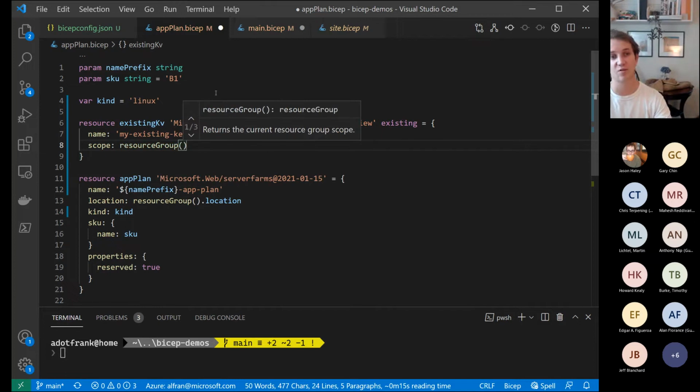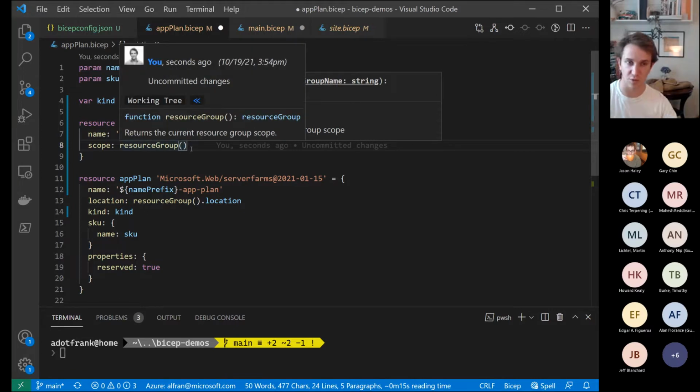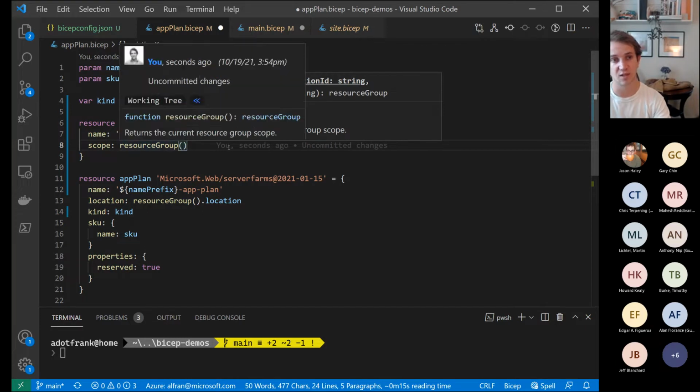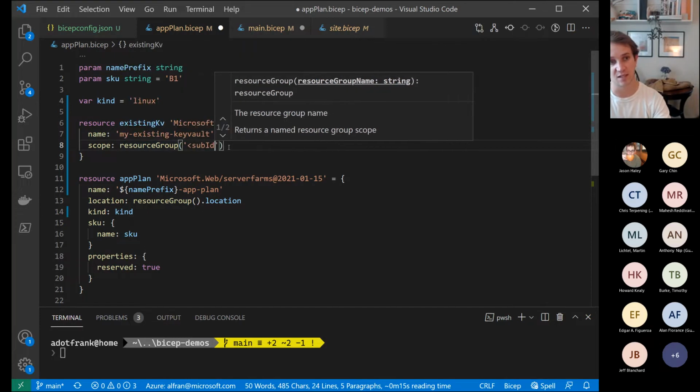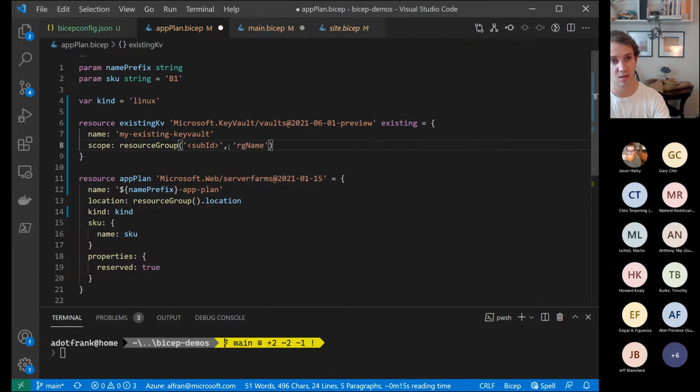And you can use a function called resourceGroup. And this actually has a few different function signatures. One with just the resource group name, if it's in the same subscription but a different resource group. Or you could also pass a subscription ID if it's in another subscription. So you can say this is my sub ID, and this is my RG name. And so you can provide that information, and this will translate to a reference to that existing resource.